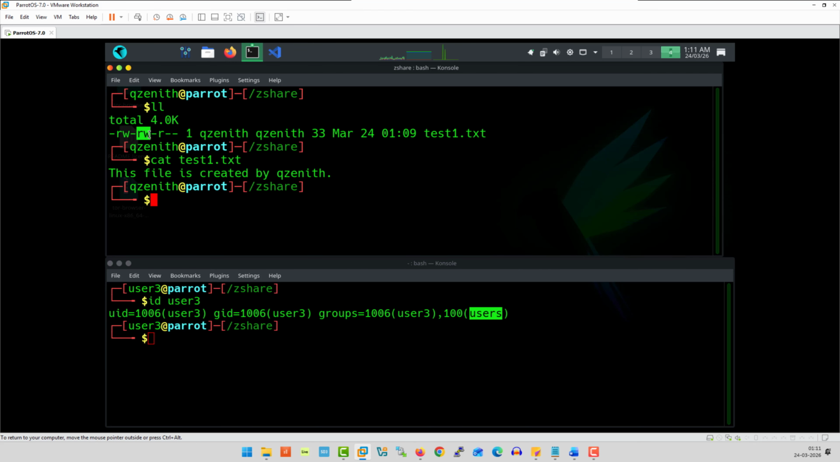So that means user 3 cannot read and write, because this user doesn't belong to that specific group, and this permission is only for that specific owner. User 3 is not the owner of the file, so user 3 doesn't have this permission. User 3 is not a member of the QZenith group, so user 3 doesn't have this read write permission. User 3 comes in place of these leftover users. So anyone who is not the owner or who doesn't fall into this group has only the read permission.